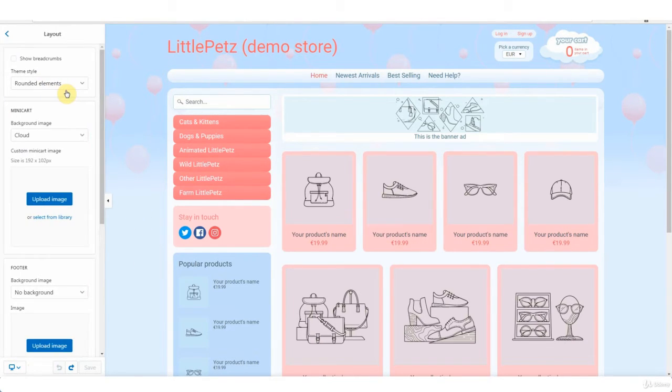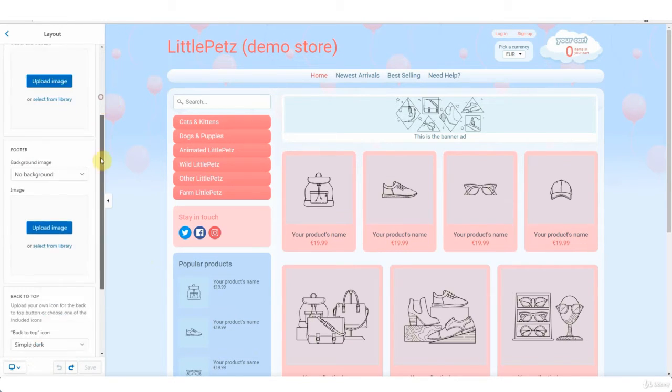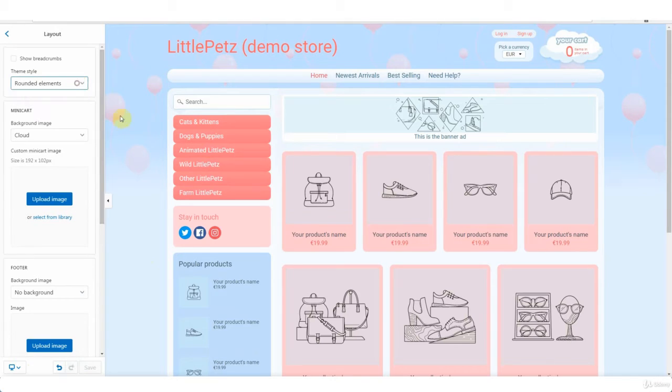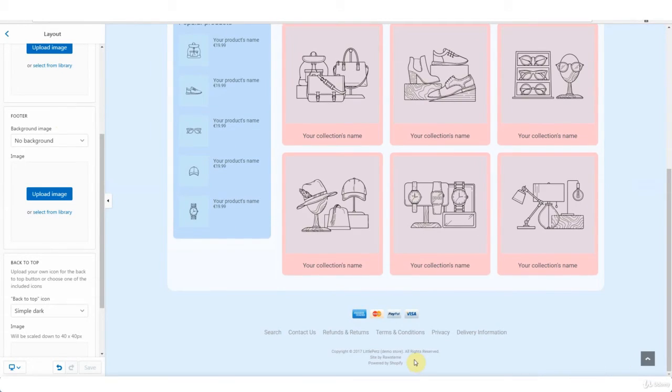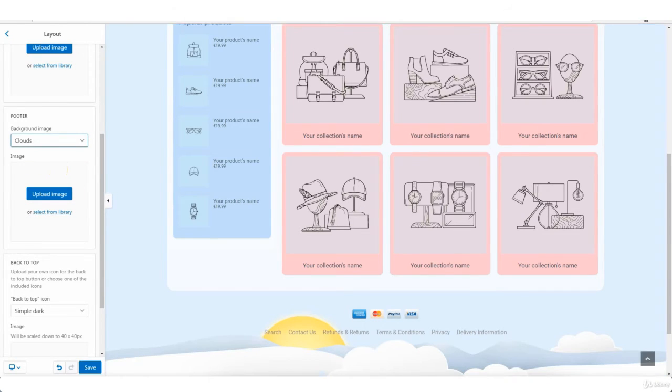Now you may have some options for layout as well, which means you can change certain ways that your store layout displays. I don't have a lot of options for different layouts here on this particular theme. If I want to, I can change from rounded corner elements to square elements. I can change the mini cart if I want. The mini cart up here at the moment, that's a cloud. I could change it to something else. And I can change the background of the footer here if I want to as well. Currently I have it set to no background, but I could change it if I wanted to. Like so.